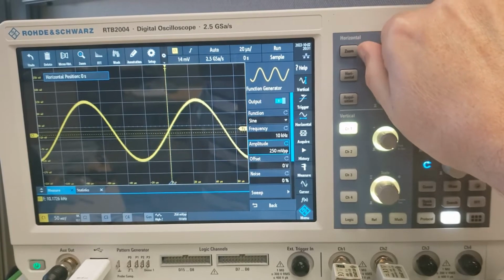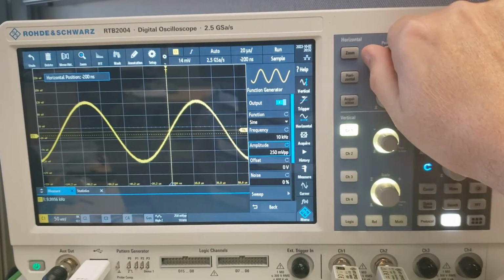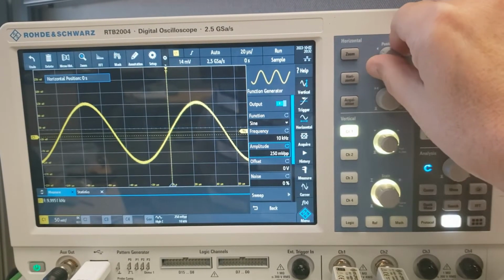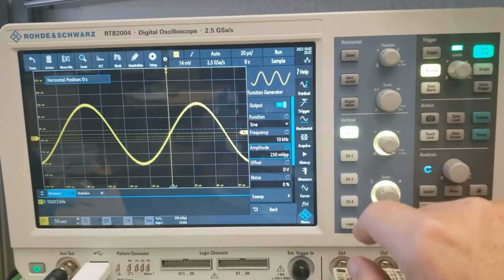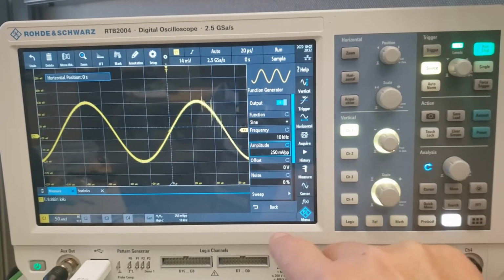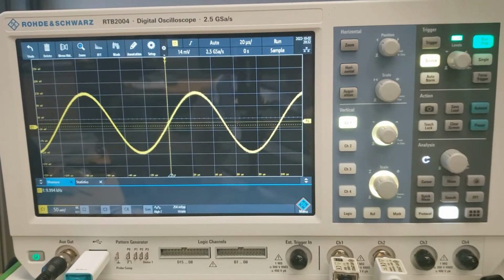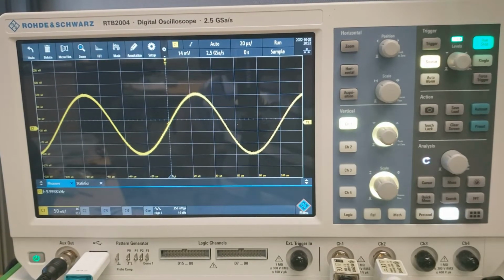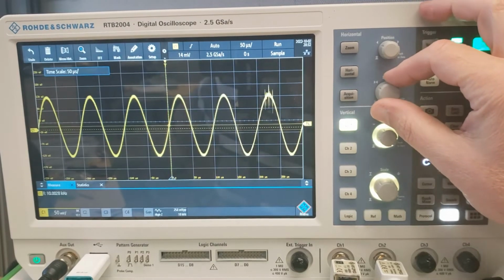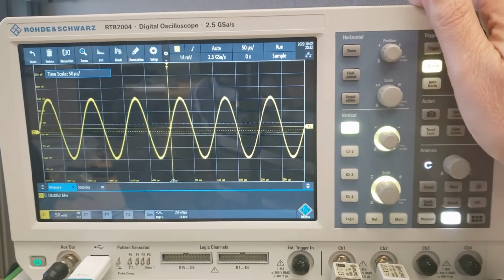Well, actually it is in the center because we have a menu over here. And if you want to turn that menu off, you can just hit that menu button and it turns it off. So now I have the whole trace on the screen. Let me just change the time base again to get a few more sine waves.